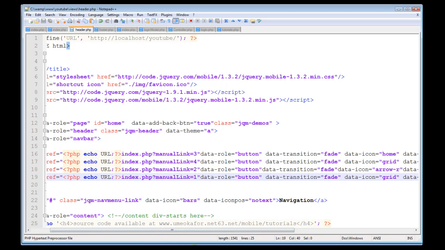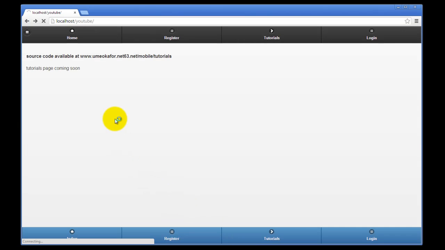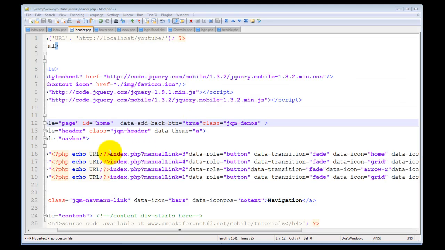If we go ahead and save this file, pull up the browser again, we should be able to load our pages now, see, tutorials, everything loading tutorials. So now that we've got our get variable set up in our header, we are setting everything to index.php, so that we get a get variable. So all we have to do now is go to our index.php and create this manual link.